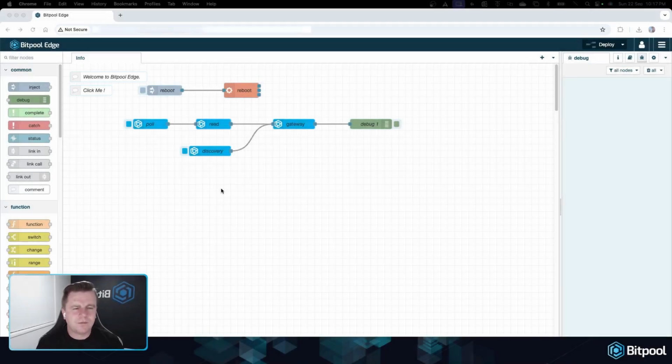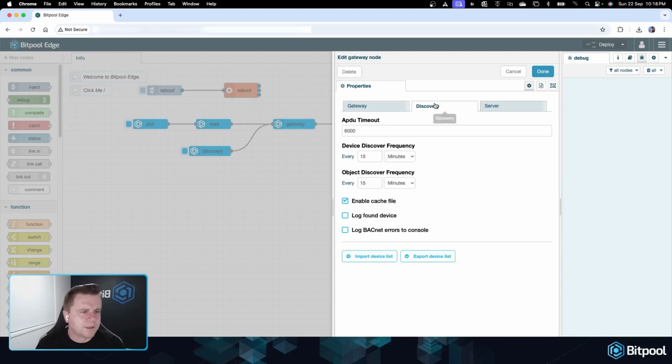Hi, everyone. So welcome back to part two. At the end of part one, we'd gotten the device set up and ready to start discovering BACnet devices on the network and objects within those devices. And you would remember setting up our discovery settings here. So our device discovery frequency of 15 minutes. We have an object discovery frequency of 15 minutes, and we have our cache file enabled. So what that means is that this device has been going out and looking for new BACnet devices every 15 minutes and updating or discovering new objects within those devices every 15 minutes also.